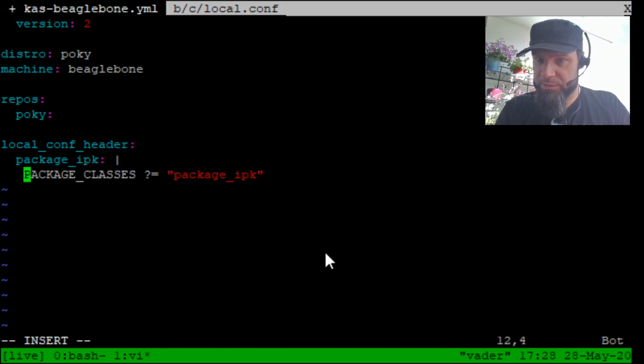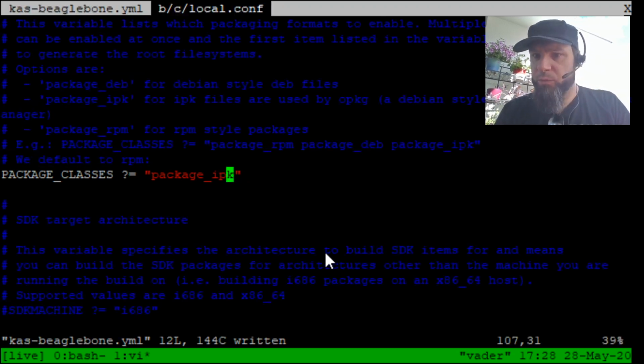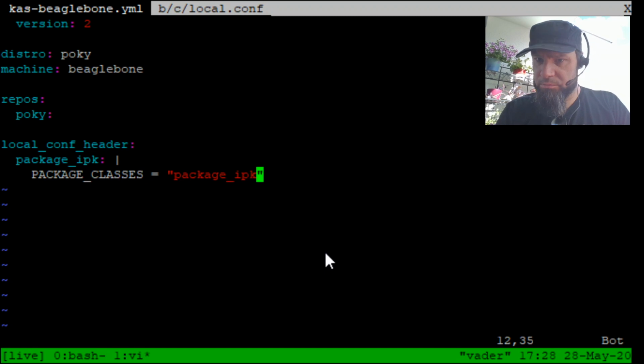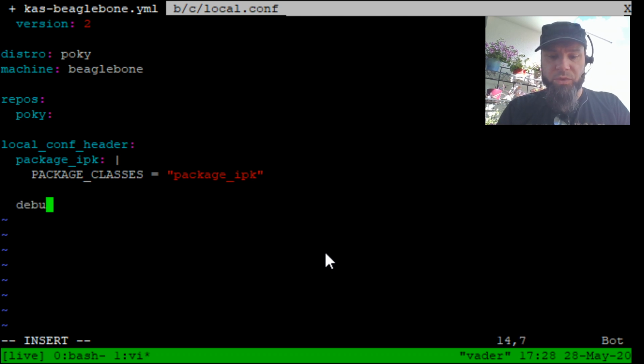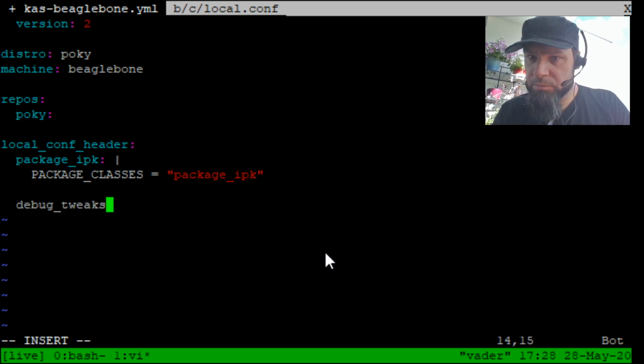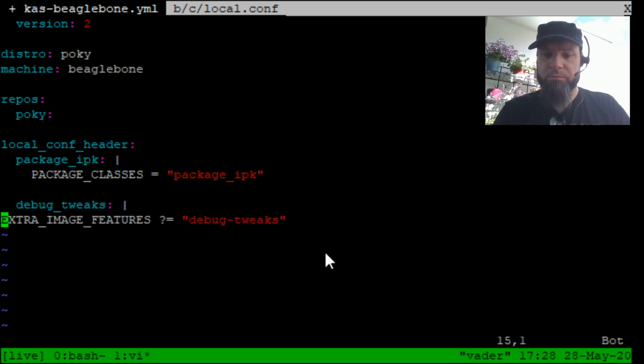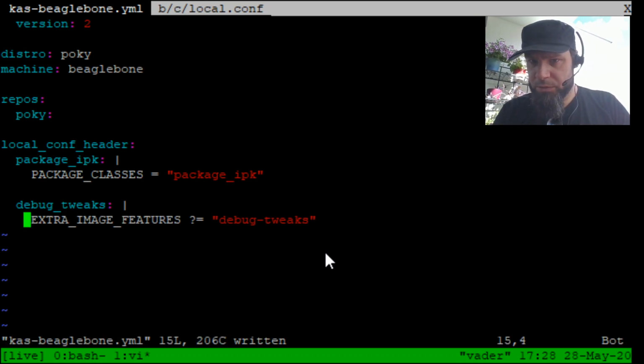We want package classes to be set to package_ipk. We also usually want this. Debug tweaks. I also find the syntax a little bit strange, but if it works, I'm fine with it. Okay. I think that should be enough for now.